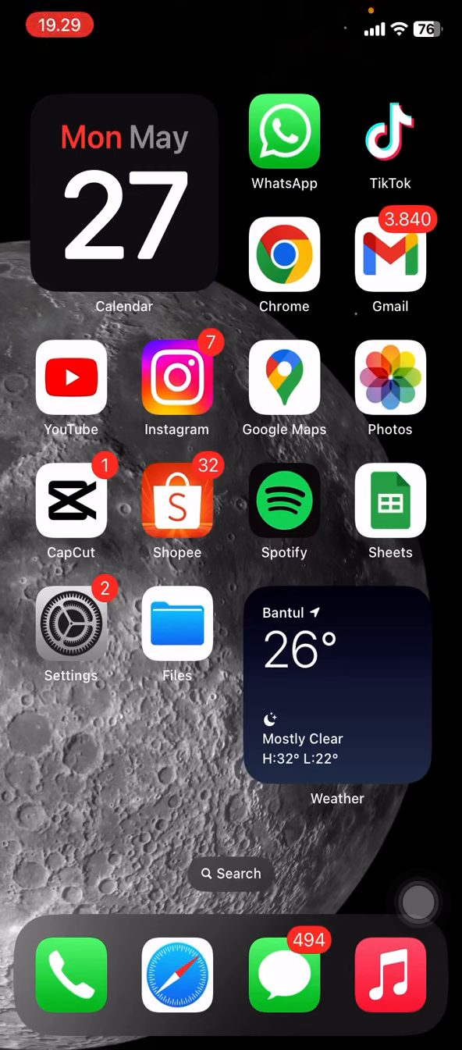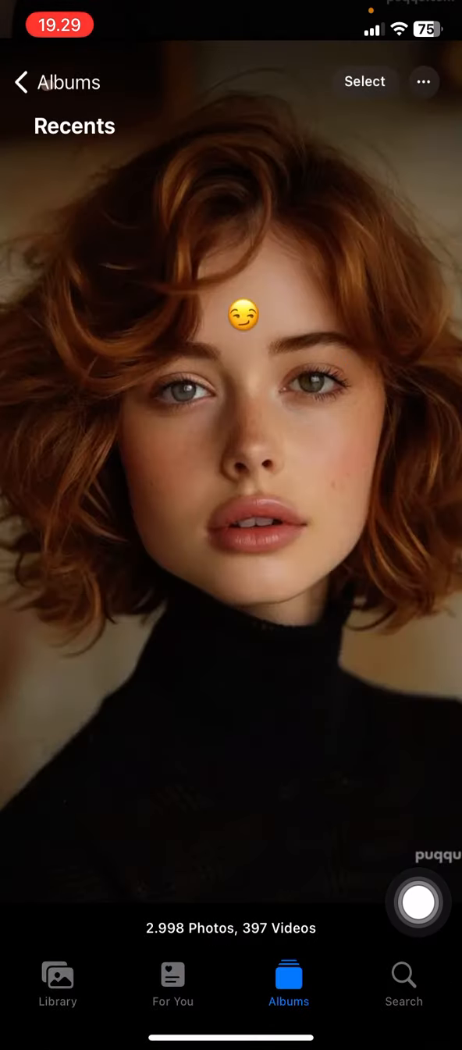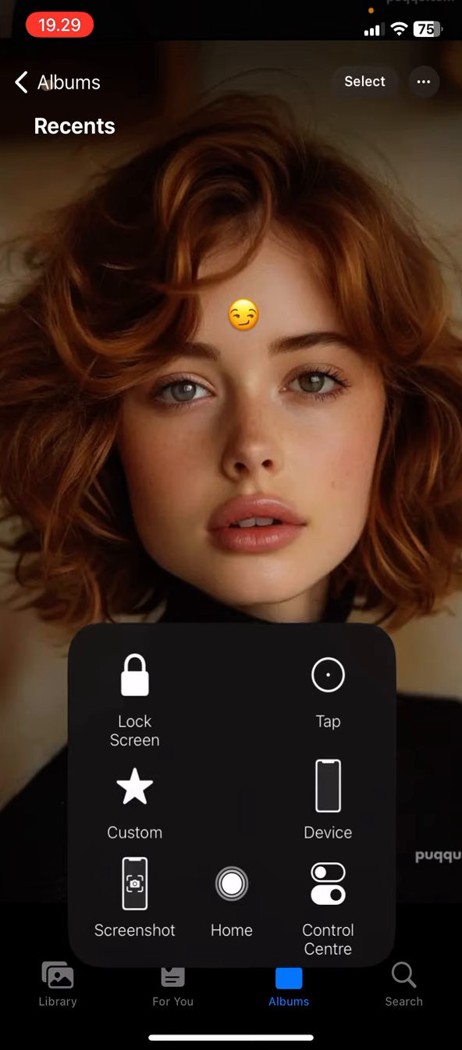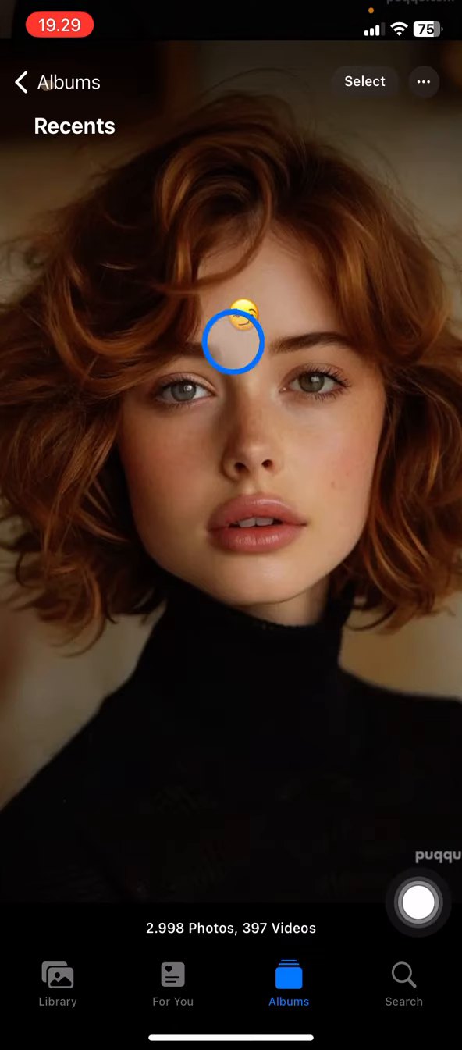Today we will learn how we can remove the emoji from a picture only with your iPhone. You don't need any other application, just your photo library on your iPhone. Open your iPhone right away and open the photo library and find the picture containing the emoji that you have. So here is the picture and I've got this emoji on the forehead.